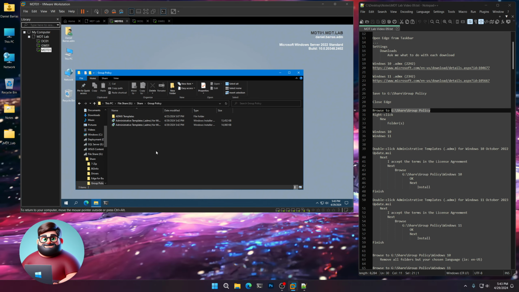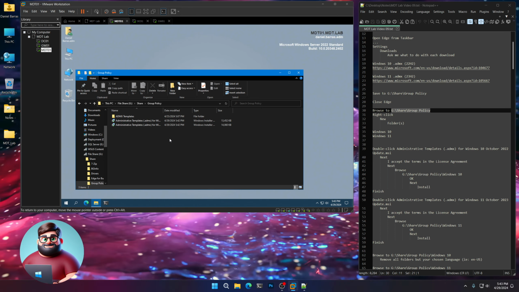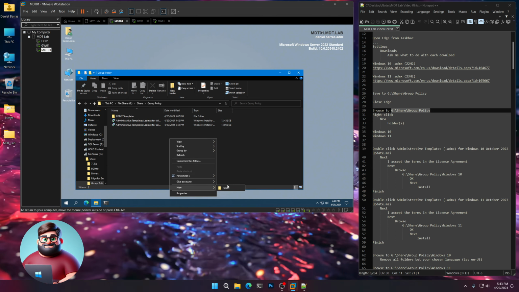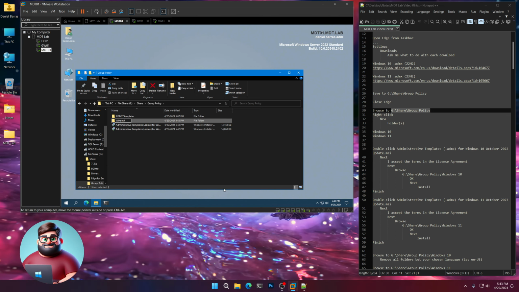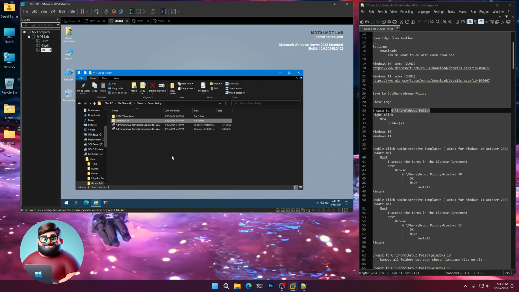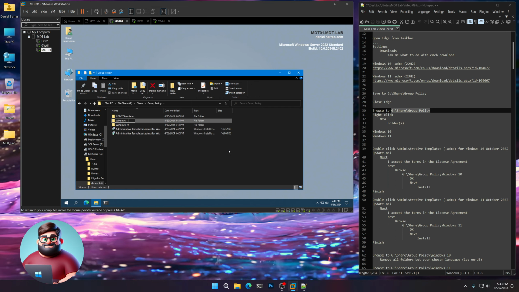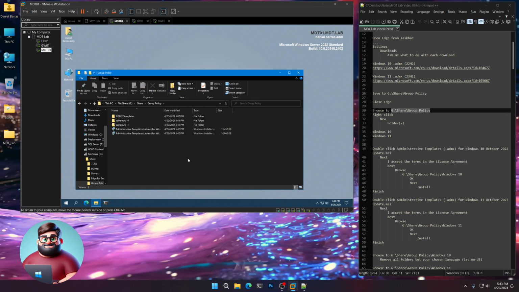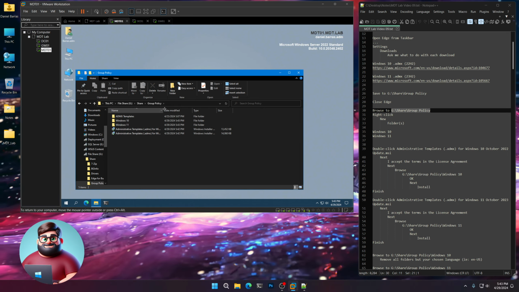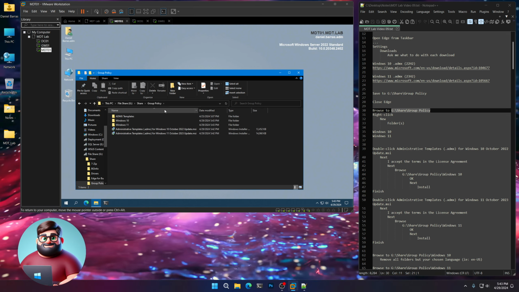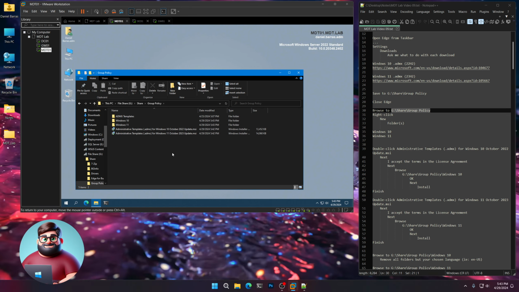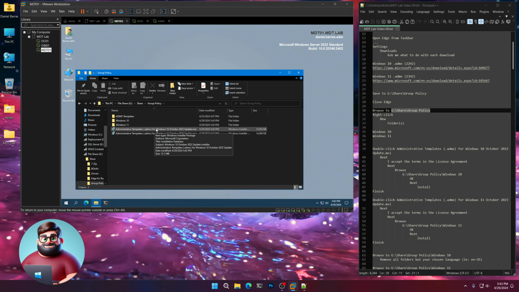We're here in this folder. We're going to right click, new, folder. We'll type Windows 10 here. And new folder, Windows 11. Okay. The first one, we're going to double click here to expand that so we know which one we're clicking on. We're going to double click on the Windows 10.